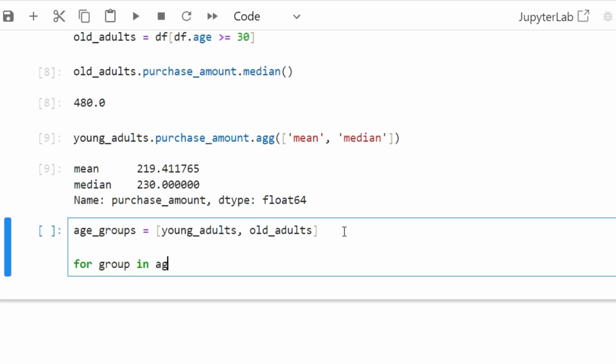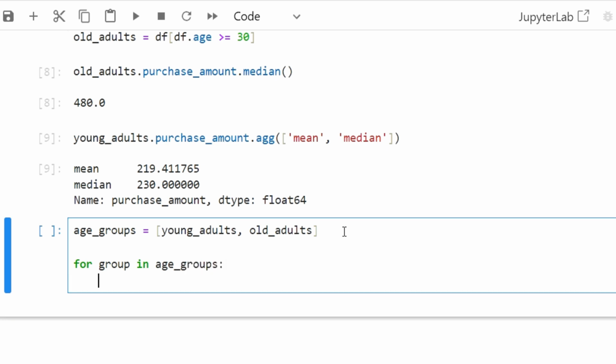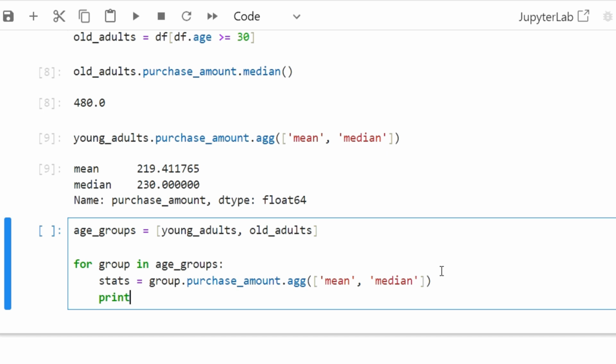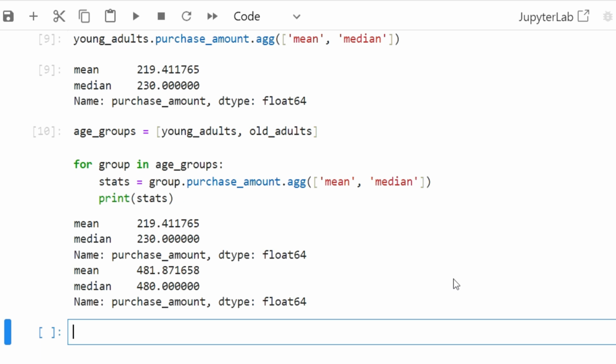Then we'll do a for loop over this list. So we'll do for group in age_groups, and then we'll get the statistics. So stats equals group, which remember will be either young adults or old adults, .purchase_amount.agg, and then our list of statistics. So we'll do for example mean like we did before and median, and we could add other things if we wanted to, but we'll stop at that. And then after every time those stats are calculated, we'll print the stats. So now we have something quicker where we can get this output very quickly, where it goes over young adults and old adults. We can see we first have the young adults mean and median, then we have our old adults mean and median.